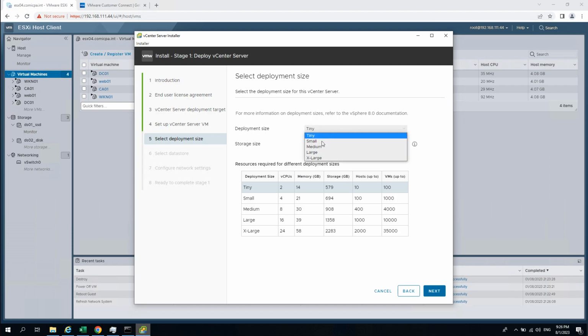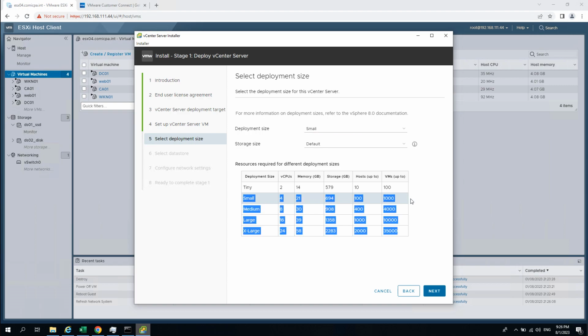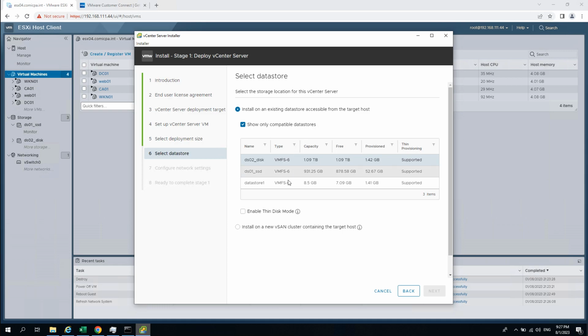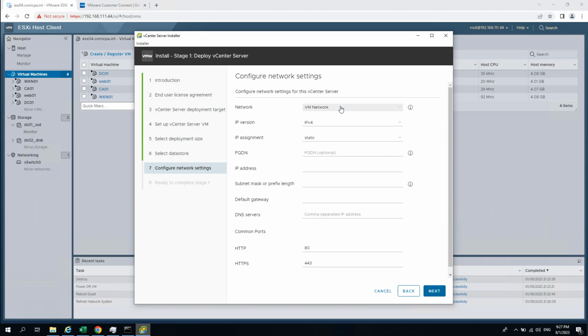Deployment size. Man, the vCenter appliance is getting much bigger nowadays. The small one requires 21 gigabytes of memory. Okay, luckily I've got some headroom. Next, install on the data store. Okay, SSD data store, format thin mode. Yeah, that's the VM network. IPv4 static IP assignment.